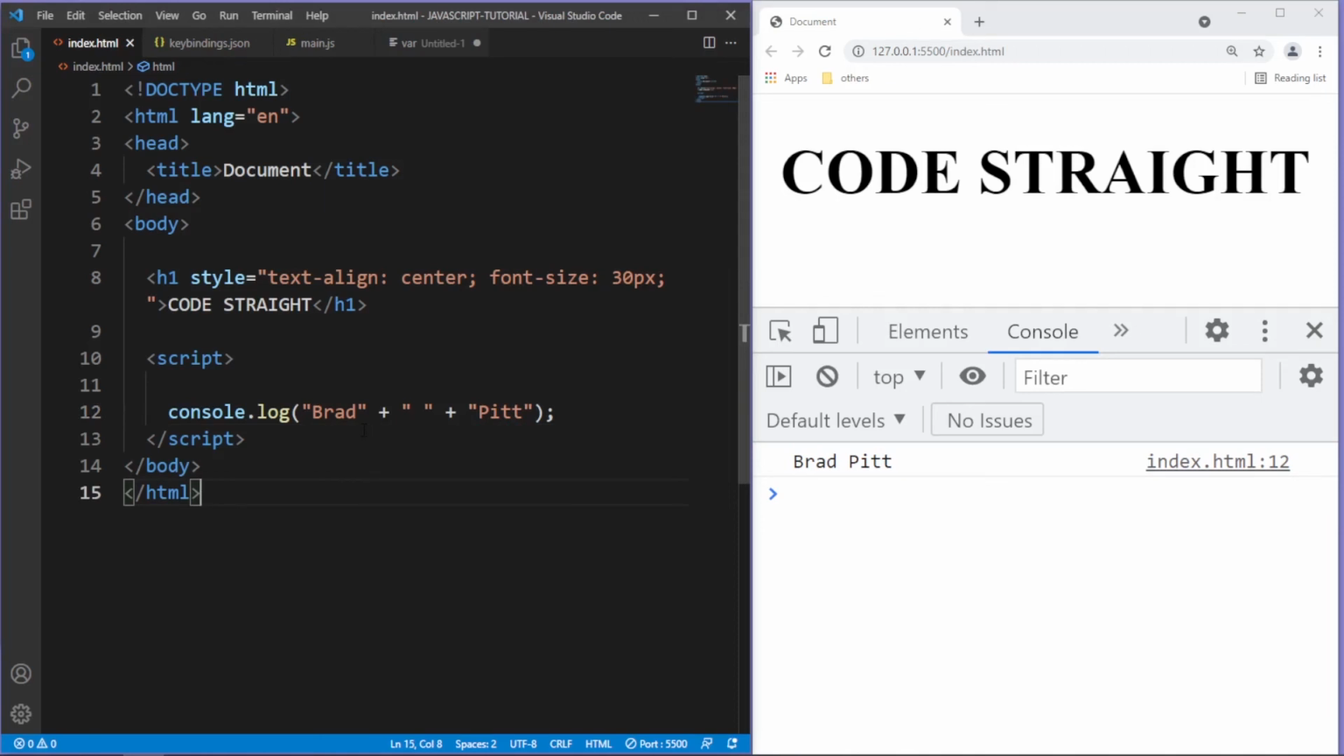Now if we concatenate 5 plus 2 plus say 3, hit save, we get 723 because this is considered a string.